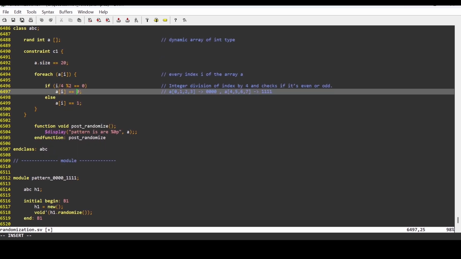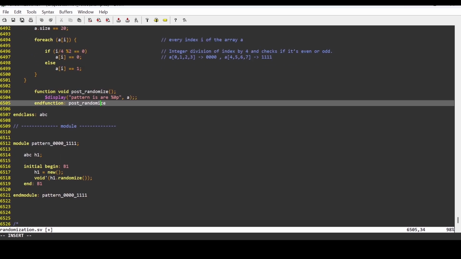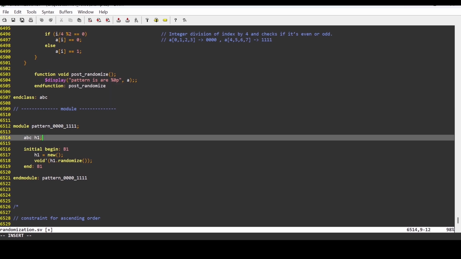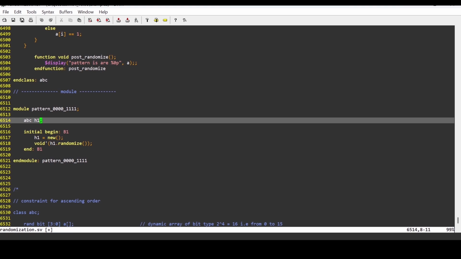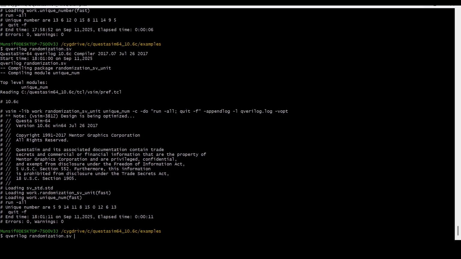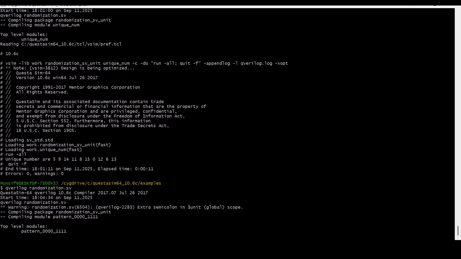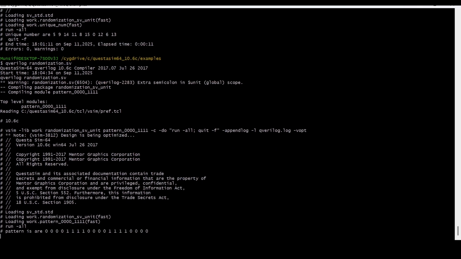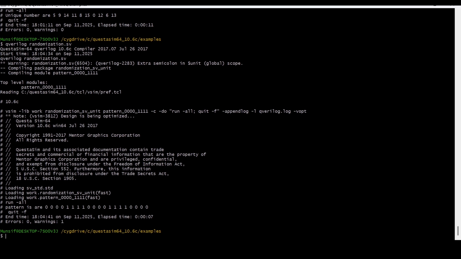And just in the post randomization we are printing, and the module definition is the same: we have to declare the instance of the class, allocate memory for that, and call randomize. If you run this code, it will generate a pattern 0 0 0 0 1 1 1 1 0 0 0 0 1 1 1 1. Let me show you the result. As you can see, 4 zeros, 4 ones, 4 zeros, 4 ones, and 4 zeros.